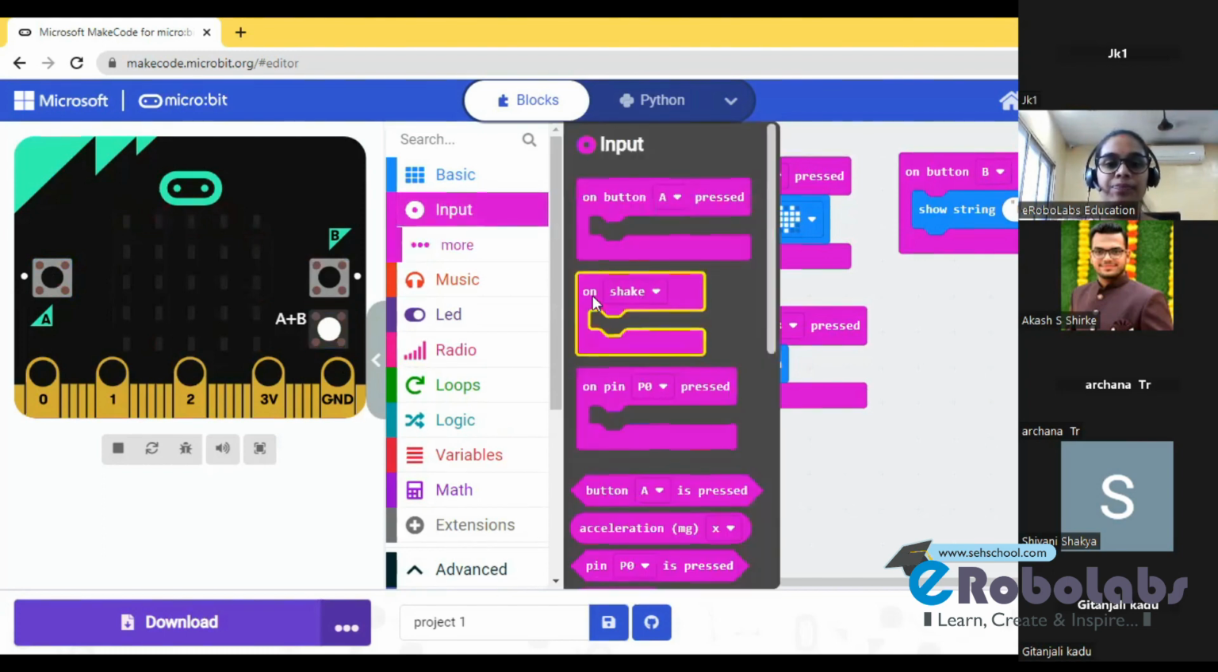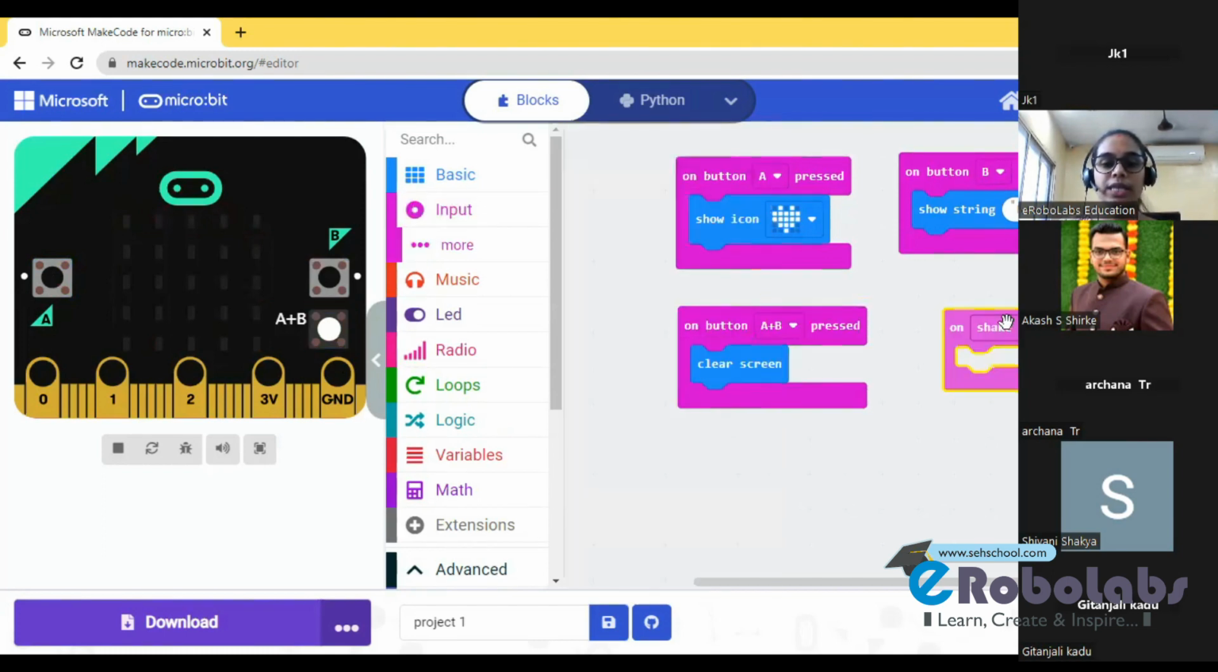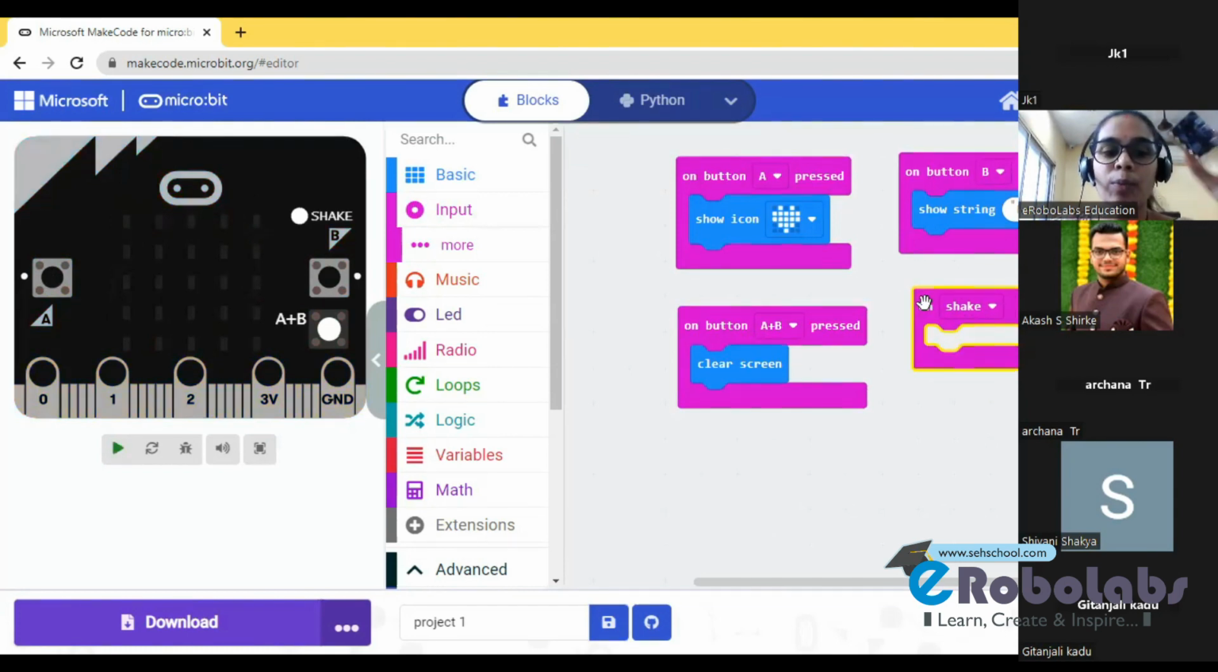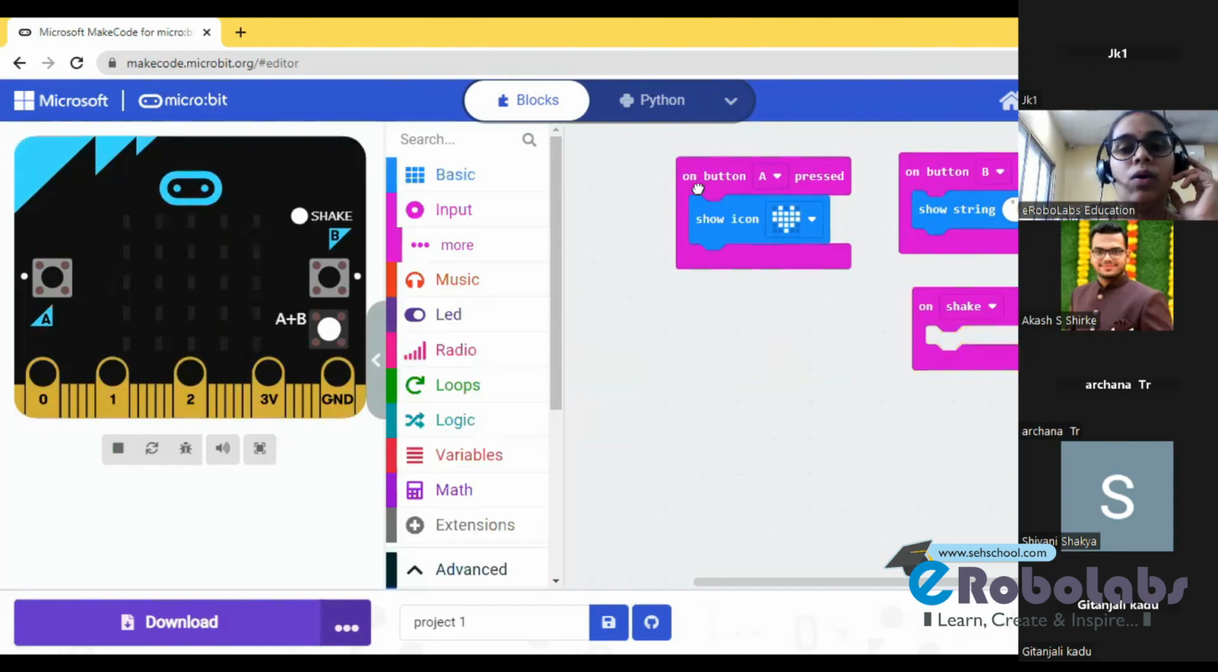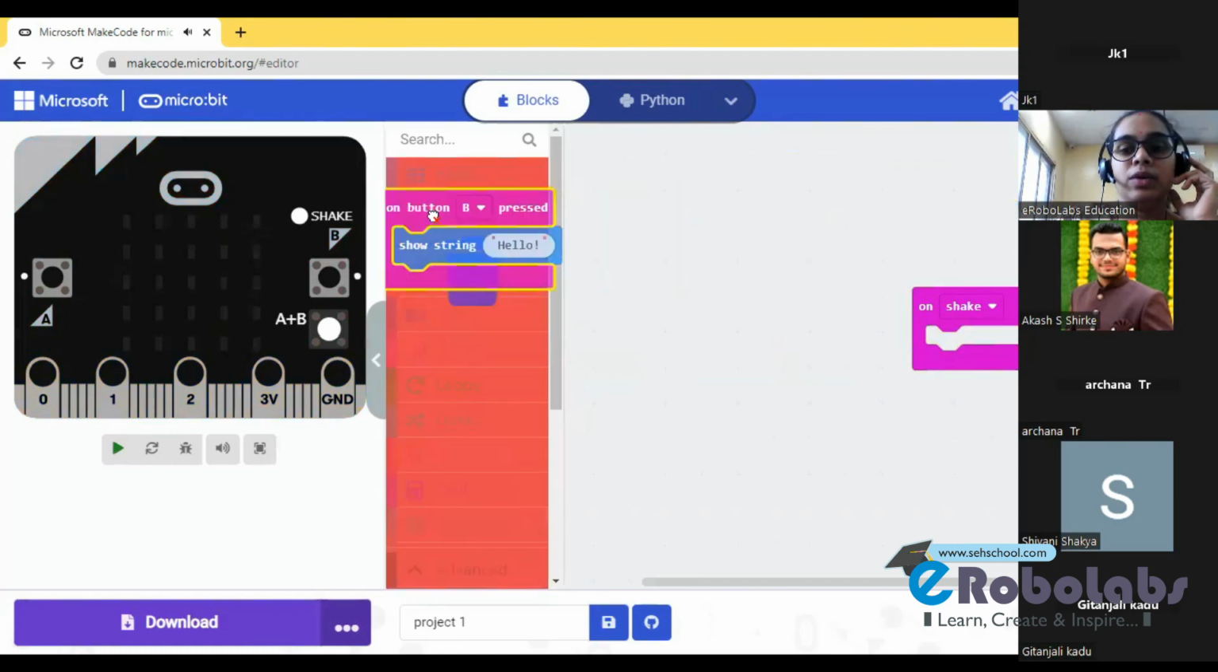In the same way, we have the on shake block in the input block. All of you take this on shake. On shake means if we give some movement. It will detect that movement and give the output. Here I don't want to press any buttons. Simply I want to give some movement. For that I use this on shake block, and delete all these button A, button B blocks from the code area.